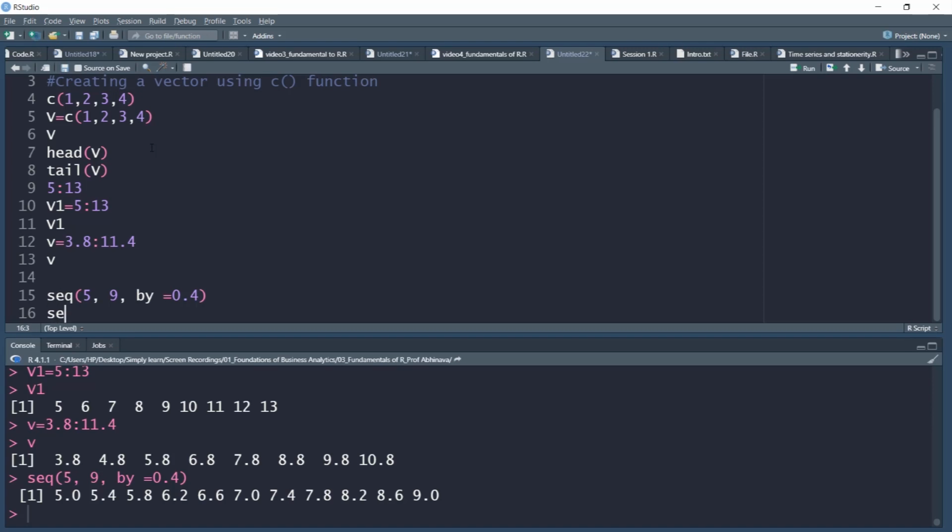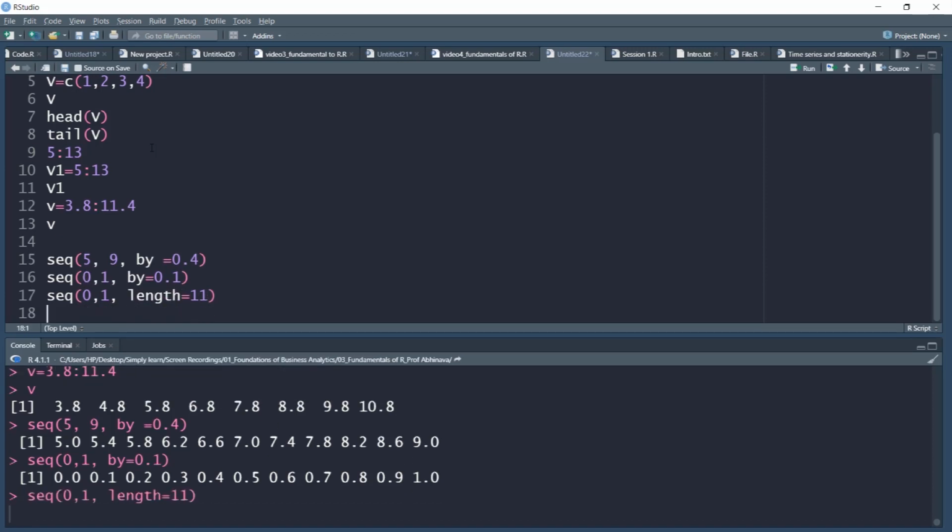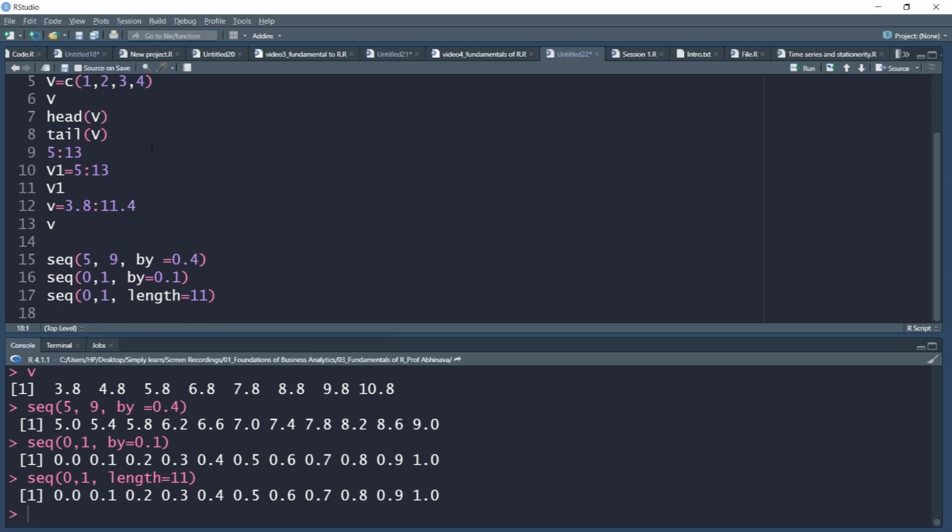Another example would be the seq command, starting point 0, ending point 1, and then I can specify the interval, which is 0.1. So it will create a sequence with an interval of 0.1 starting from 0 ending at 1. Instead of specifying the increments, I can also specify the number of elements. For example, I can specify the sequence command starting from 0 ending at 1, and I can specify the length of this sequence as 11. Let's look at the output. So it has produced a sequence of 11 numbers, and automatically distributed them with a gap of 0.1, which is derived from the length of the sequence.